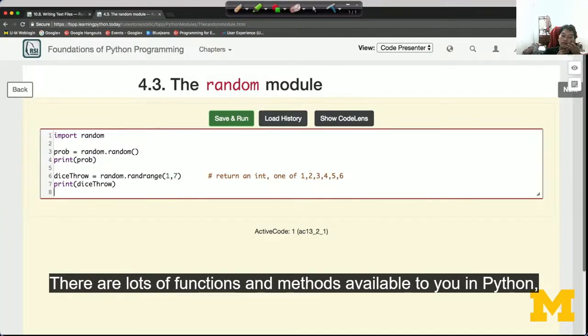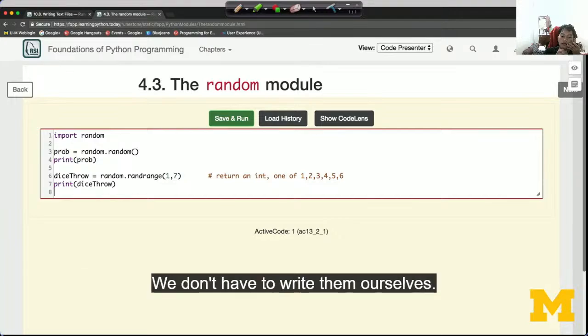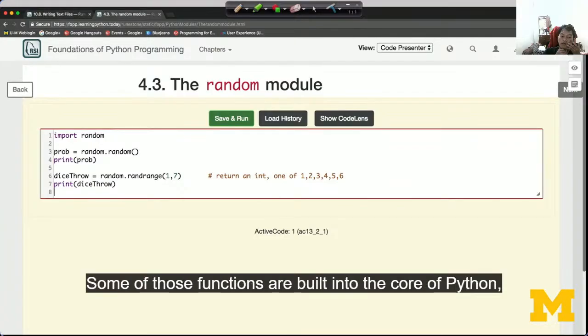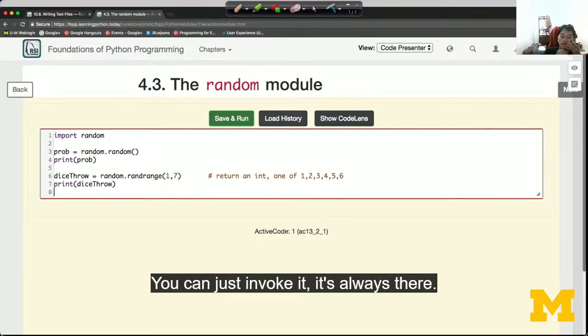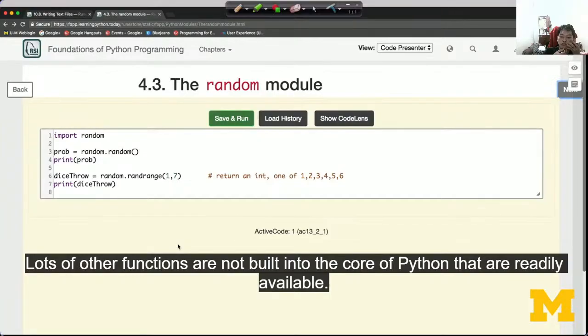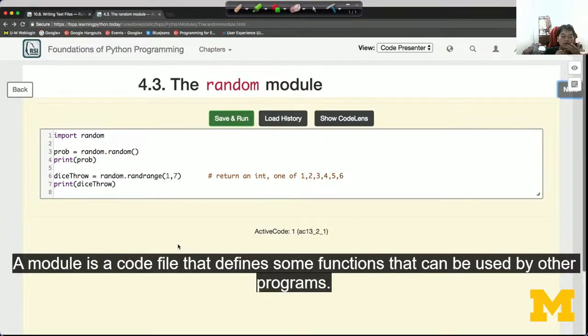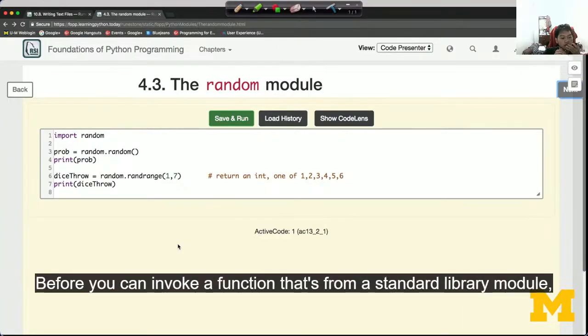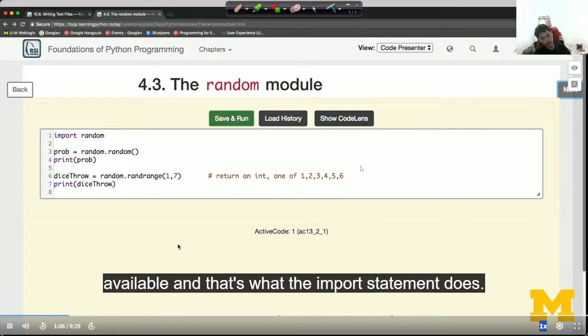There are lots of functions and methods available to you in Python that other people have already written, and we can just invoke them. We don't have to write them ourselves. Some of those functions are built into the core of Python, like the len function. You can just invoke it, and it's always there. Lots of other functions are not built into the core of Python, but are readily available. They're part of a standard library of modules. A module is a code file that defines some functions that can be used by other programs. Before you can invoke a function that's from a standard library module, you need to tell the Python interpreter to make it available, and that's what the import statement does.